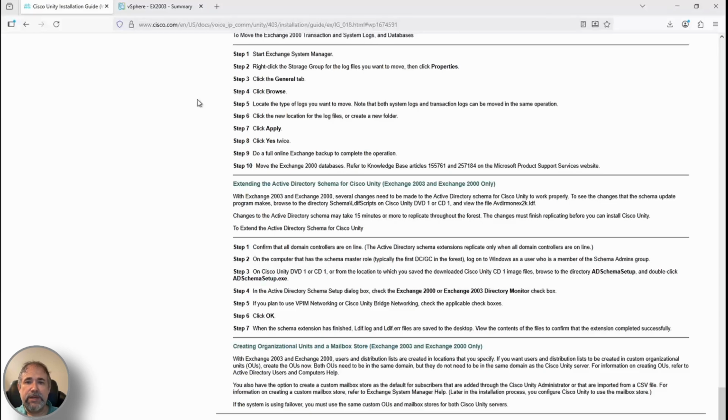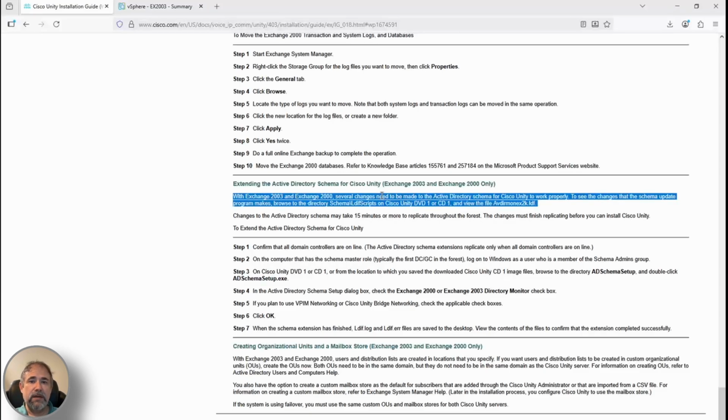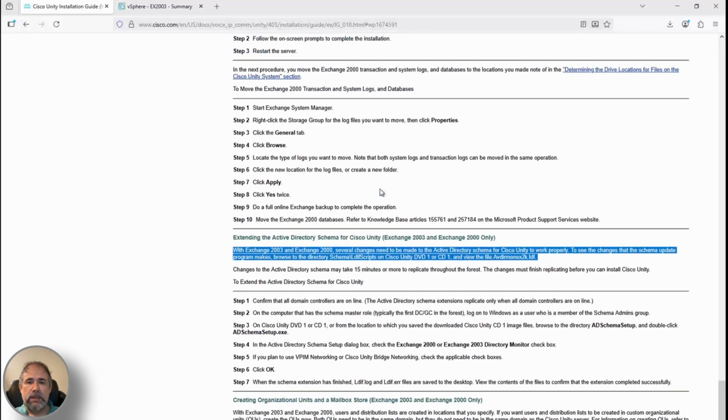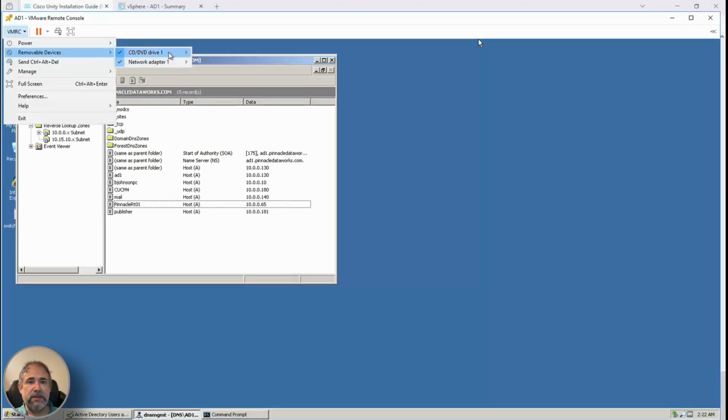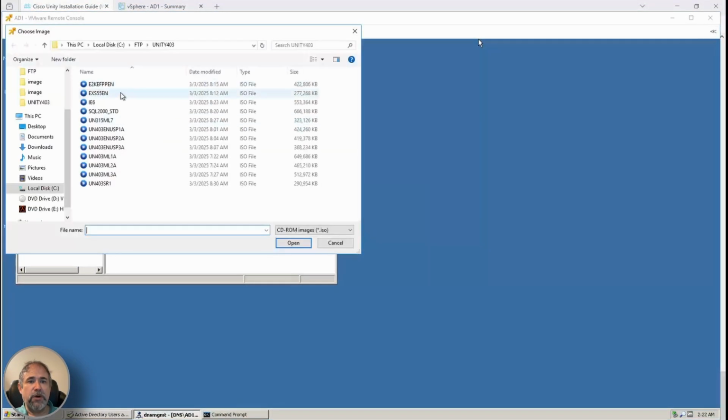Then the next task we need to do is to extend the Active Directory schema for Cisco Unity. So Cisco Unity requires some additional Active Directory attributes, and Cisco's provided a utility to extend the schema to accommodate those. So we'll switch to our domain controller.